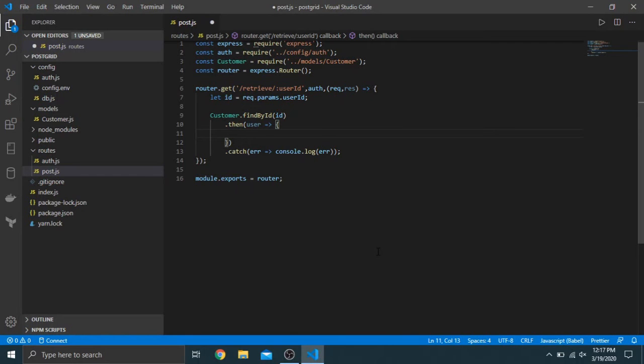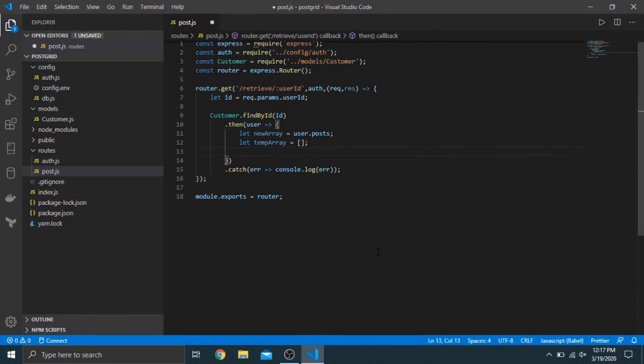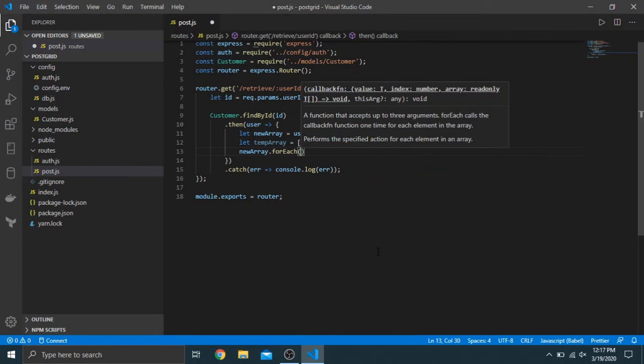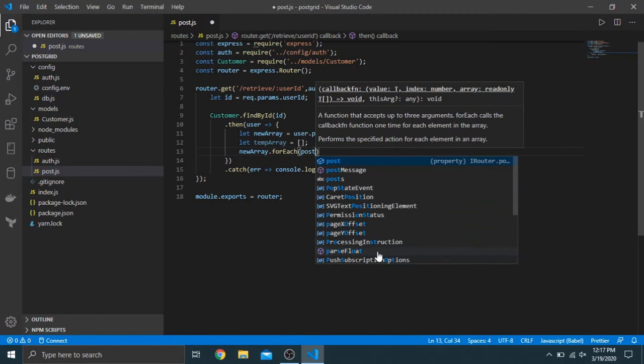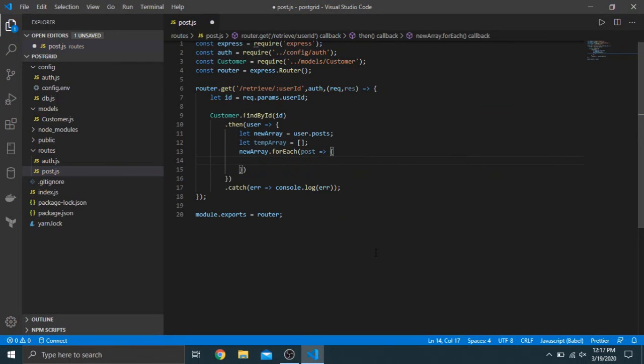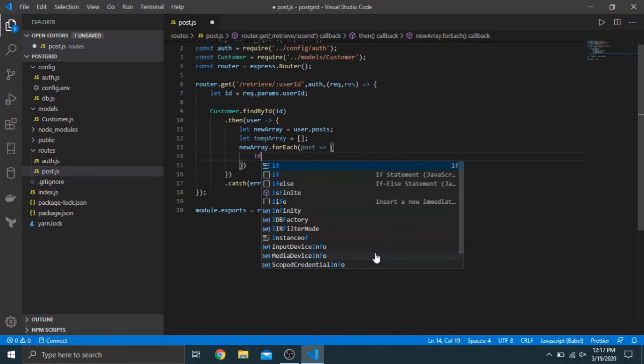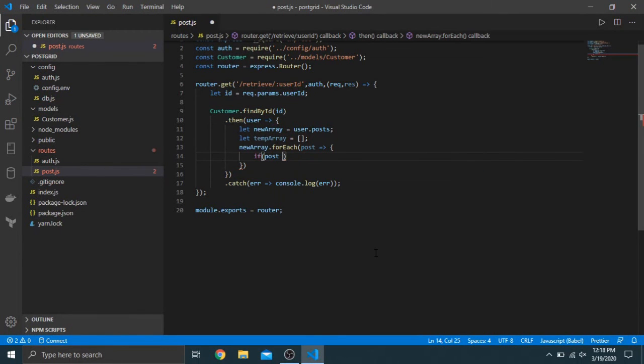So we'll do user, and we want to do let newArray. Yeah, I'm getting a little ahead of myself. I'm thinking about the add route. And then let tempArray, and then newArray.forEach, and you just simply want to pass in the post. And so inside of here, if the post is not equal to null, just for basic error checking.